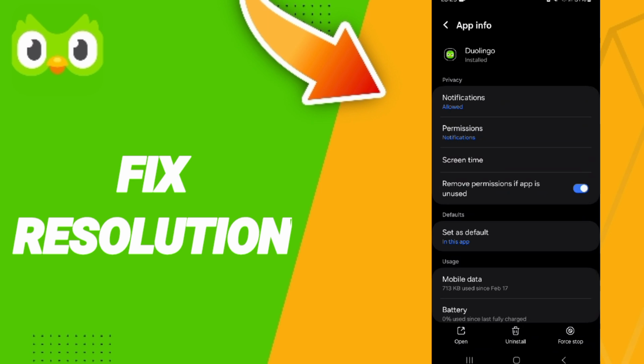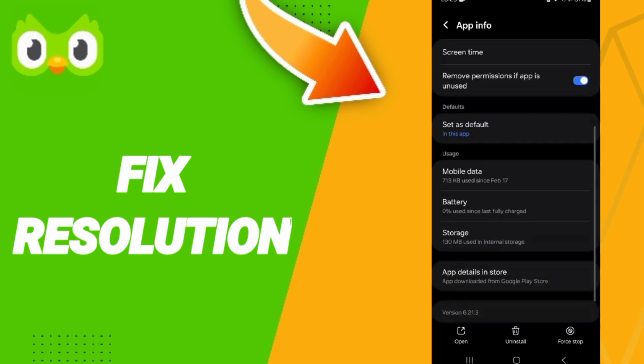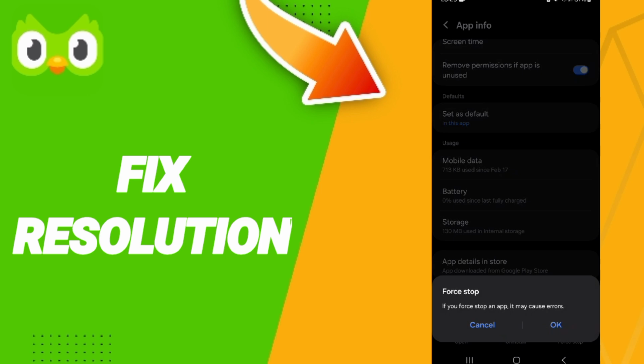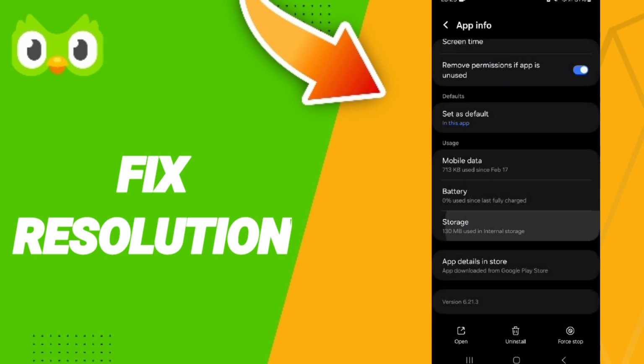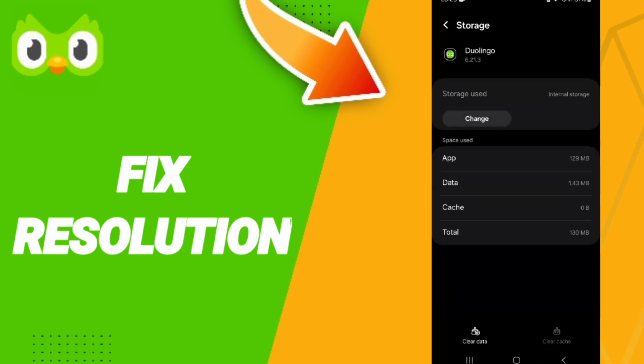here in this page of app info. You will click on first stop and you will click OK. Here you will enter to the window of storage. Then you will click on clear cache.